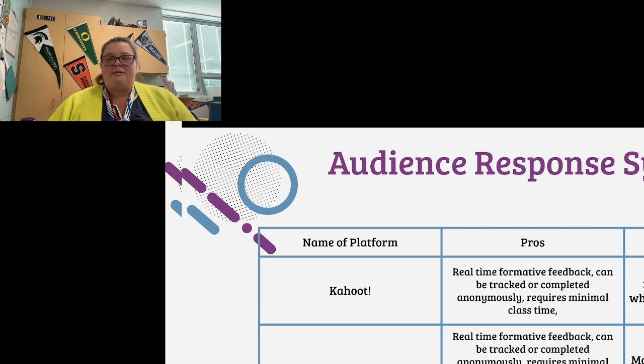Then we have quizzes, very similar to Kahoot in the sense it provides formative feedback in the moment. It doesn't take a lot of class time to use, but it does guide you through designing quizzes, and it lets you include the students in the quiz writing process. And you can use multiple types of questions. However, many of the enhancing features for quizzes also require a paid subscription, which can be very costly.